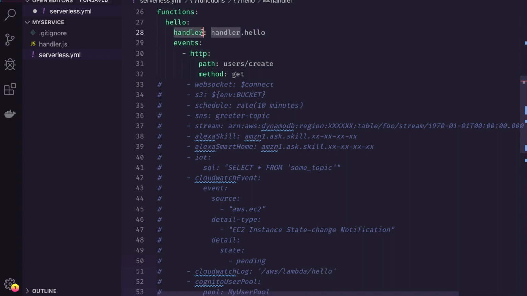And then we have this thing called a handler. A handler is telling serverless, hey, I want this module export to be the front door of this function. This is what I want to be called when I invoke this function. So what is a handler? All this is saying is, hey, find me any file that says handler. Okay, here it is. And then give me the export of hello.